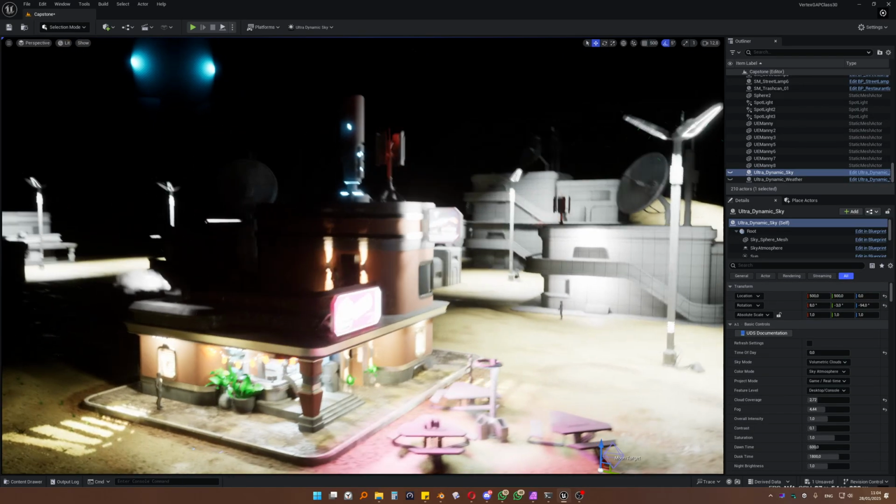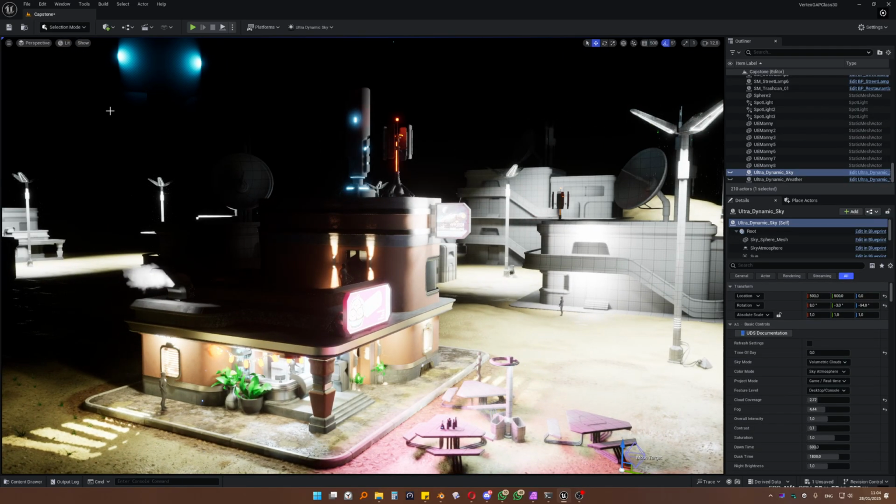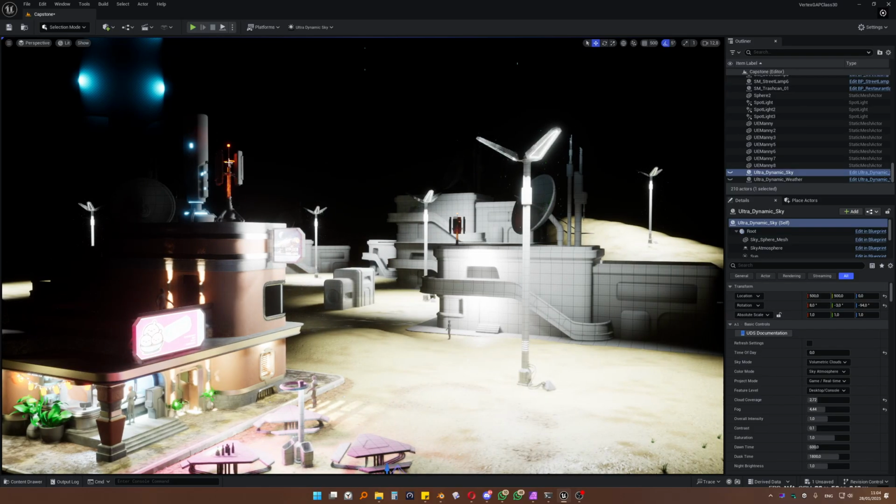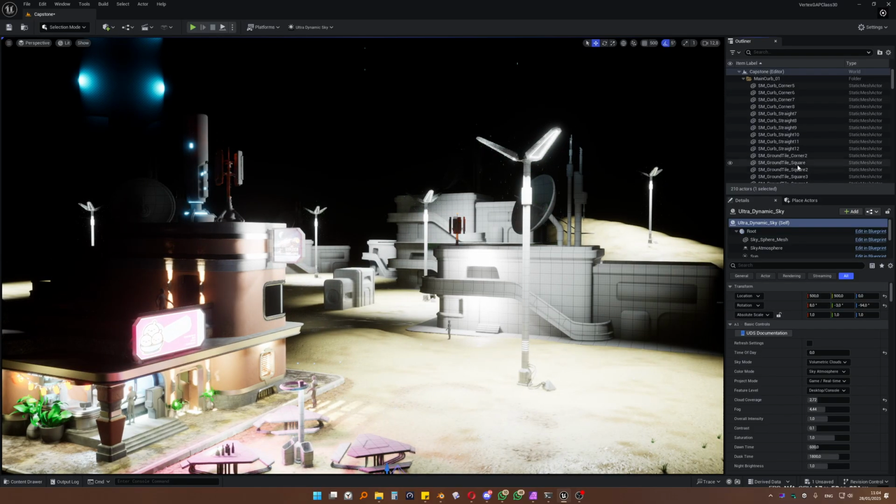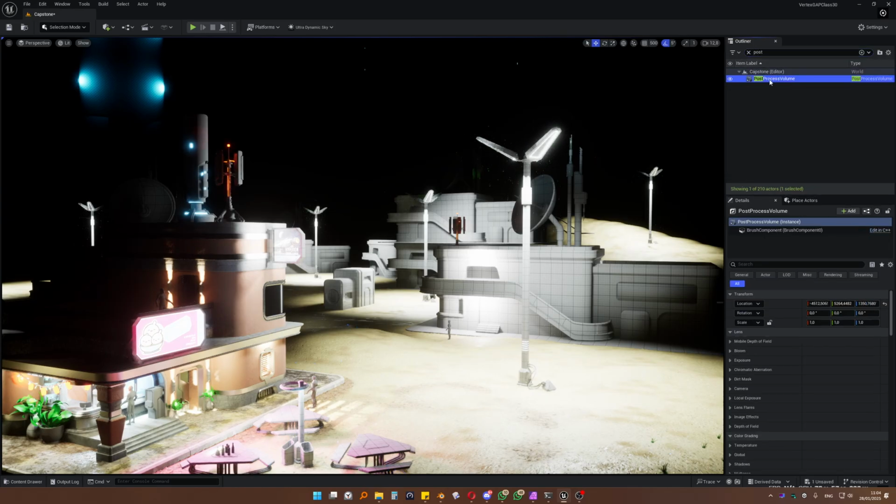So this is my basic scene without any volumetrics or anything like that. There is literally nothing, I think. Not even the post-process volume now. I think I removed everything. There is a post-process volume or whatever. I'm gonna leave it there.